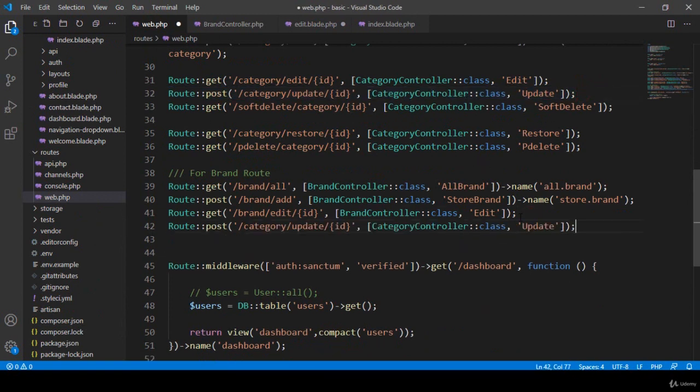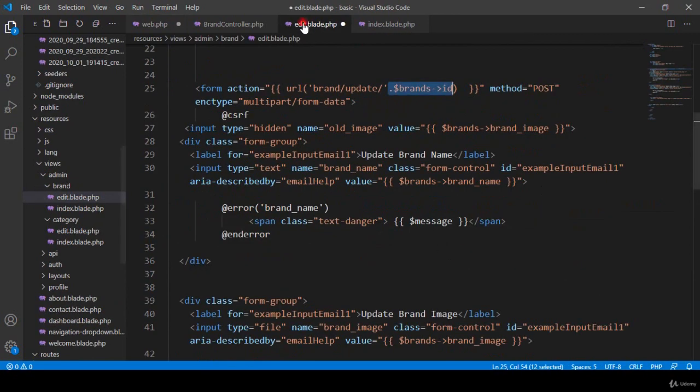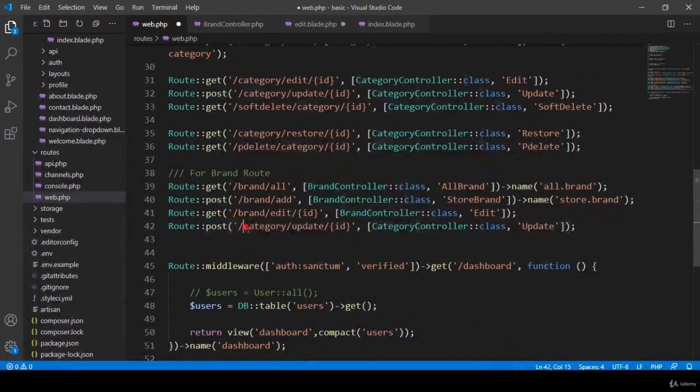Okay, and that will be a post method. Make sure that it is actually a post method, and into the edit I have already updated it as brand update with a specific ID. So I name it brand update, and then there is the ID. Now in our brand controller I want to create a method called update. So now we have to create it, right? So now go to our brand controller.